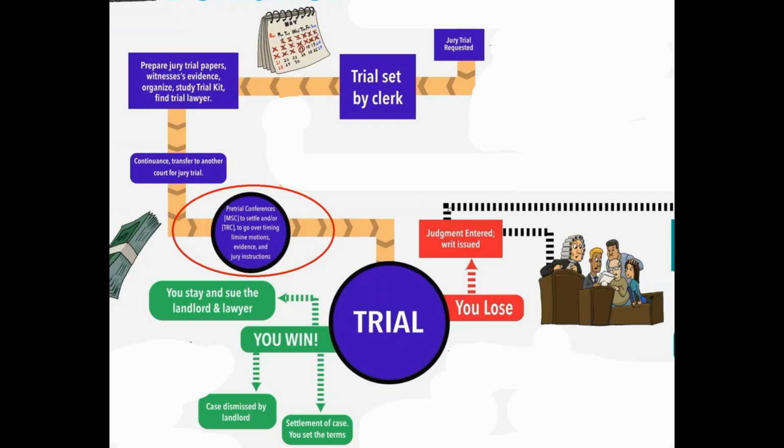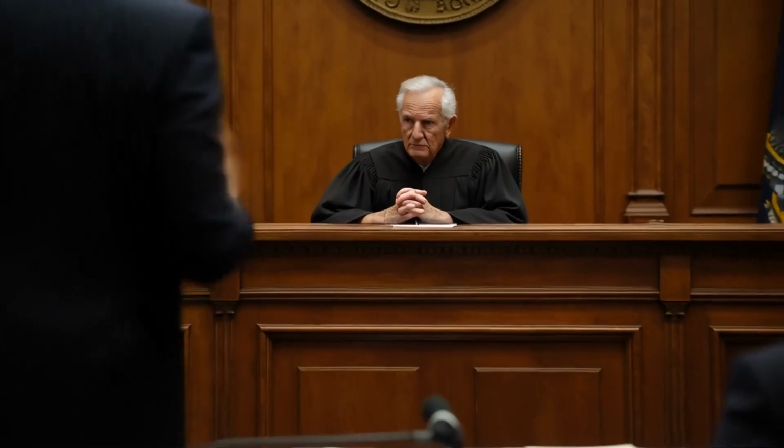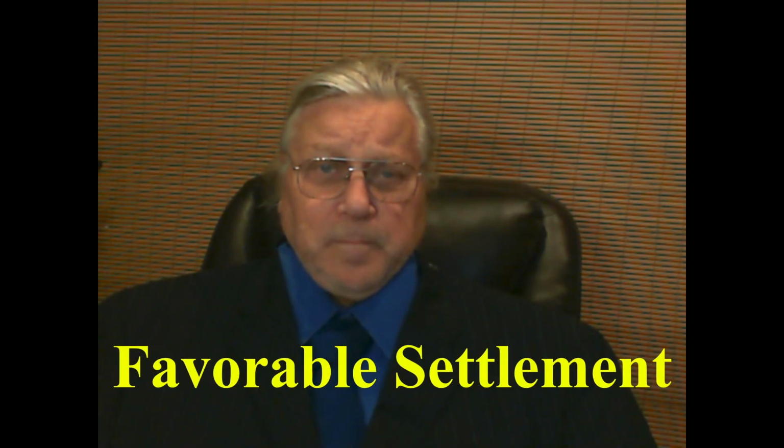The MSC is mandatory to attend, not mandatory to settle. It is the last-ditch effort to settle the case without the time, expense, and risk of a jury trial. It is usually the first day of trial, before a jury is called in. That is where the landlord will usually buckle and agree to a settlement that's favorable to you.